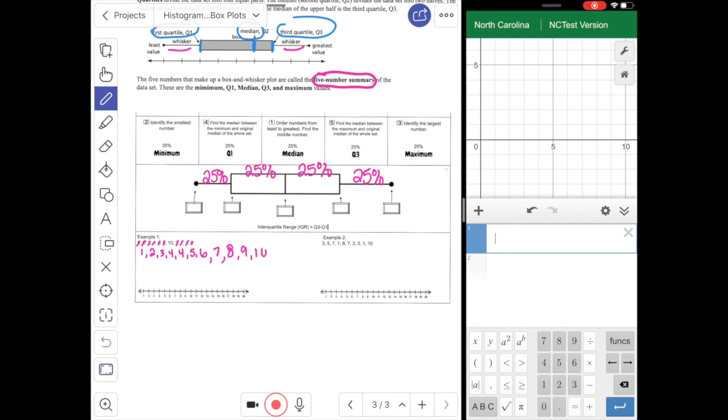All right, so I've listed my numbers from least to greatest. Just make sure you have the same amount. So I started off with 11 numbers, and I do have 2, 4, 6, 8, 10, 11. So I have 11 total.